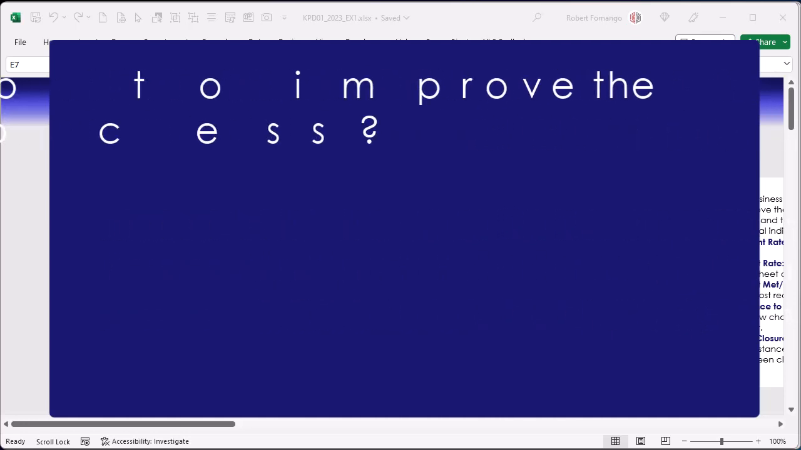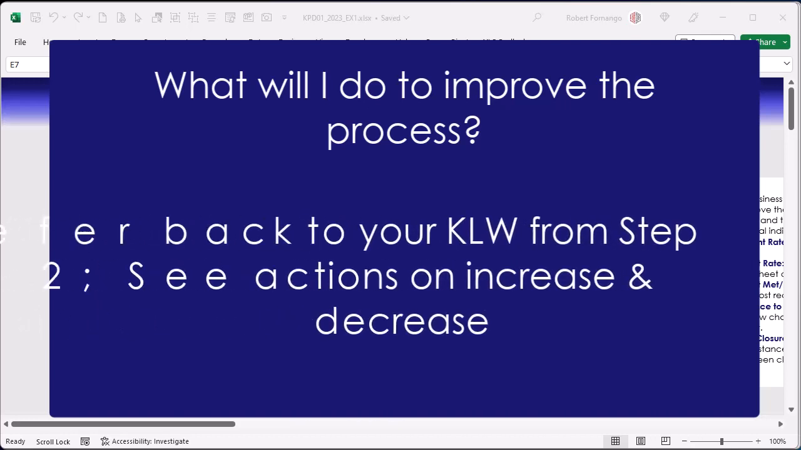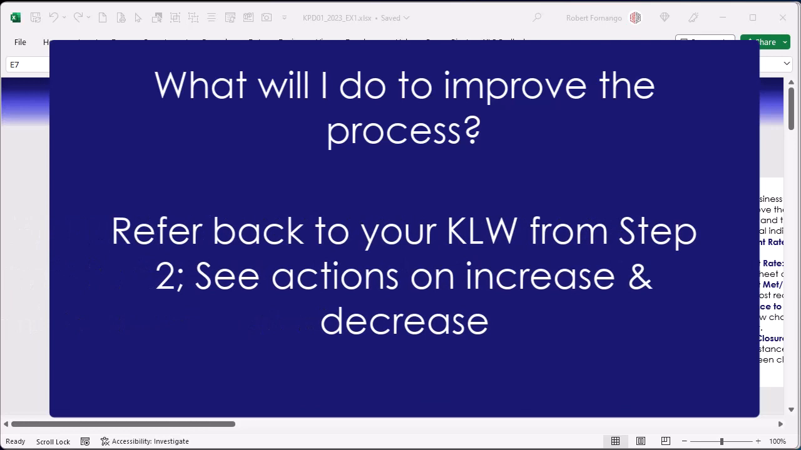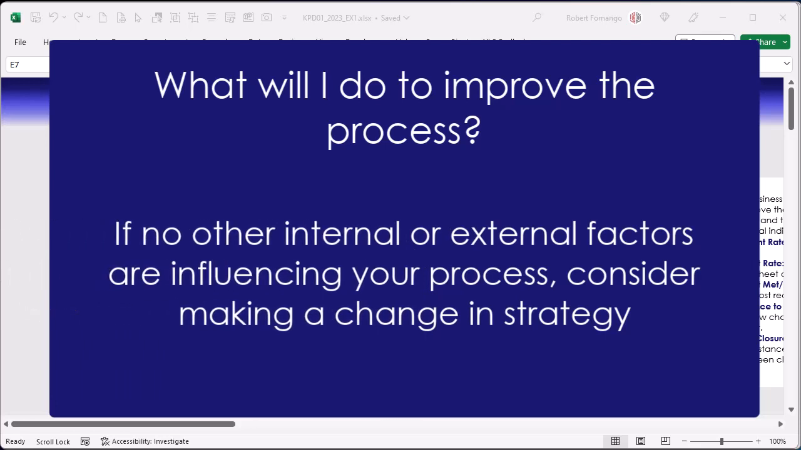The second question, asking what you should do to improve your process based on what you're seeing from the KPI, is one that you've already thought about in step 2. In your KPI list worksheet, or KLW, you identified actions to take on increase and actions to take on decrease. Revisit these actions now and work through the steps you outlined to figure out why your KPIs did not improve the way you intended and get your process on track. If there's no obvious reason, other than your quality improvement effort did not work as intended, then consider making a change and attempting a different strategy.